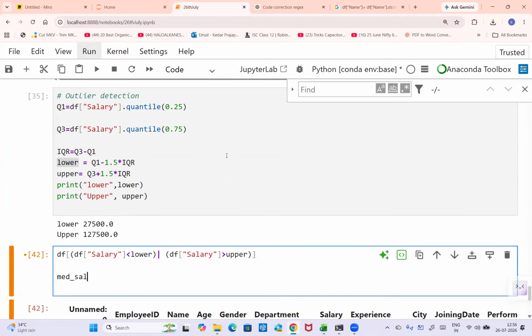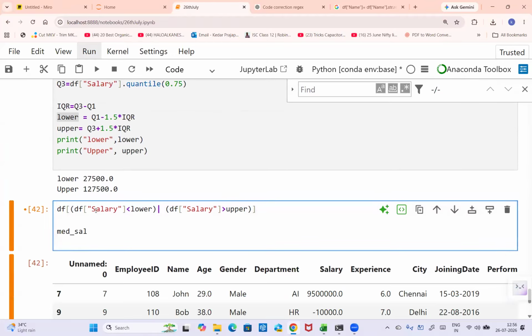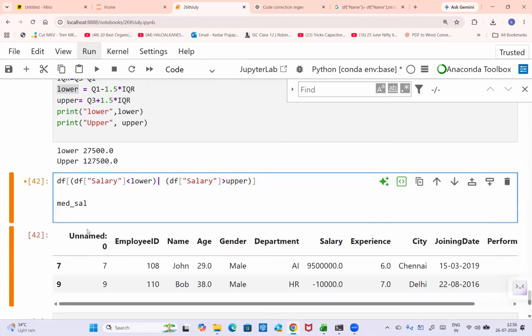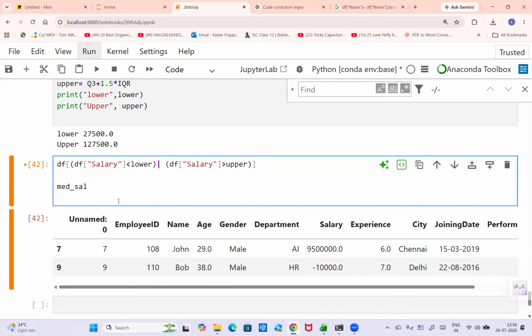So, the last, the df salary lower and upper, we just identified those rows. Am I correct? Yes. So we identified them and here we are printing it. But did you guys understand the code or not? Yes, it's very simple.